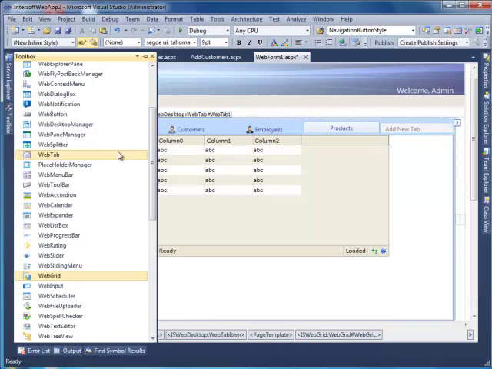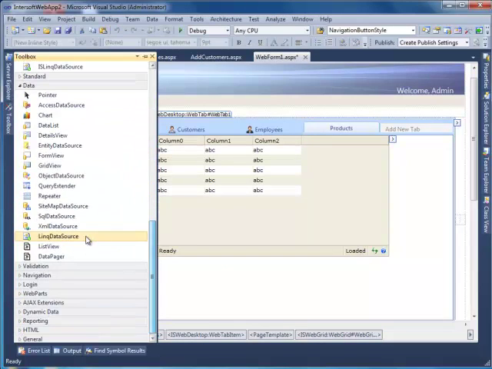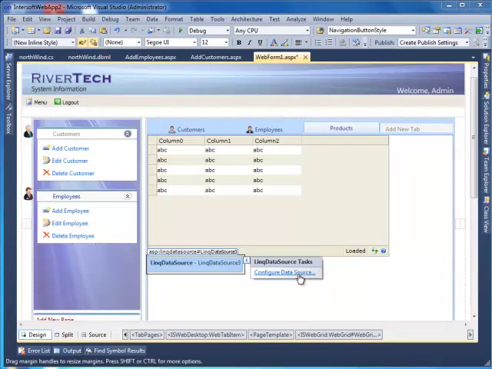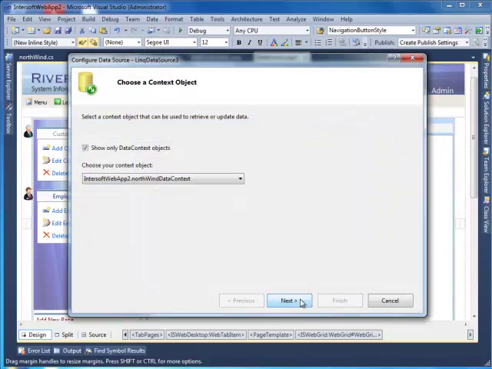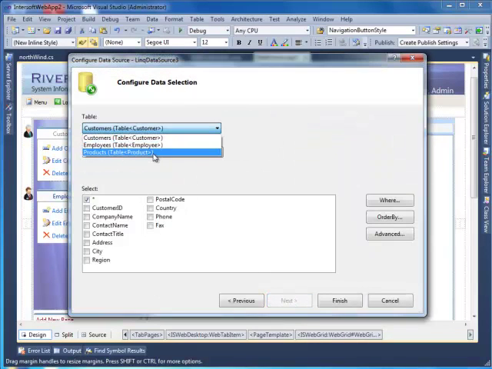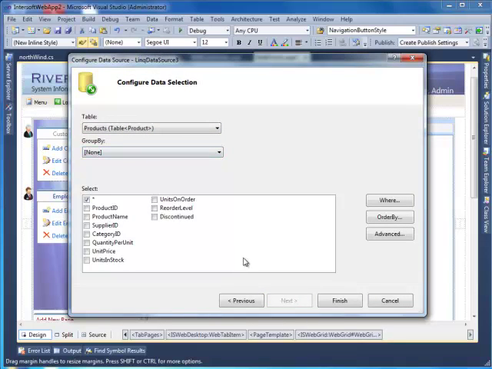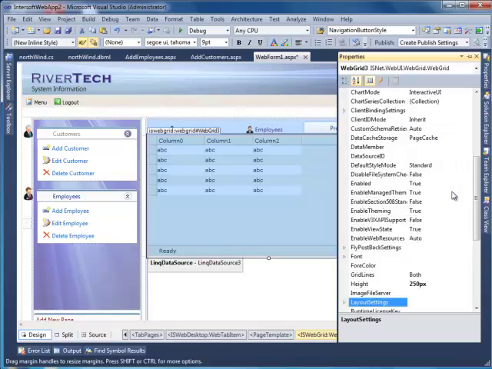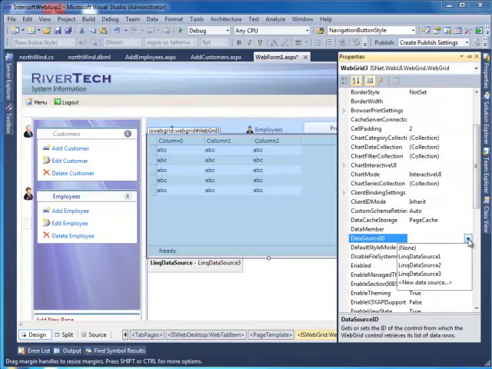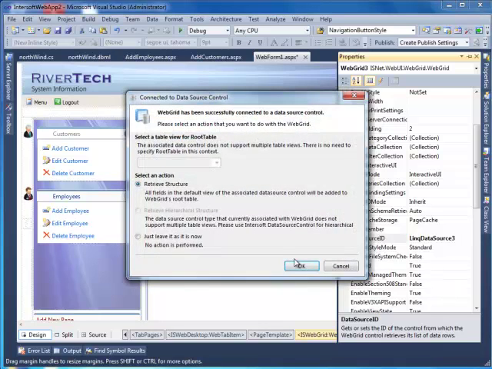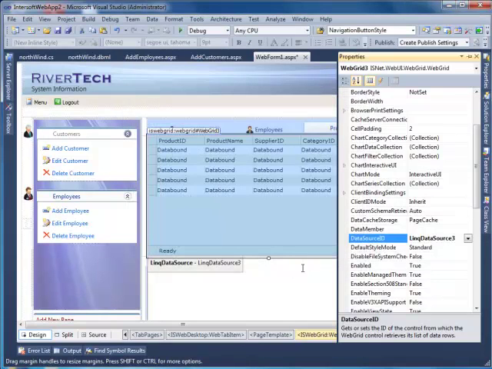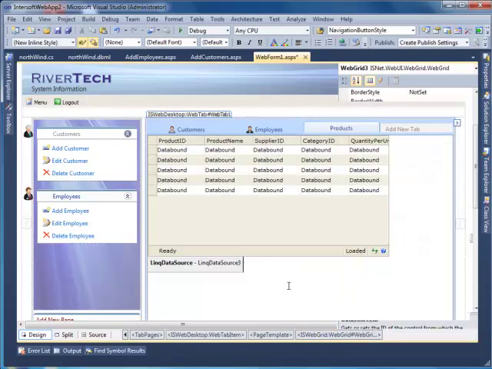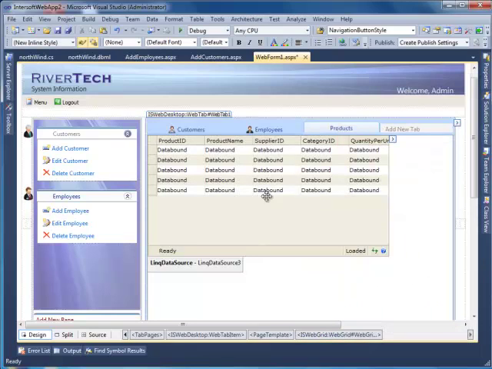Drag and drop a LinQ data source. Configure the LinQ data source. Open the WebGrid's properties and set the data source ID property. Save and view the page.